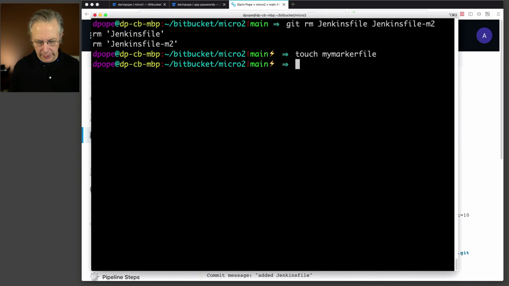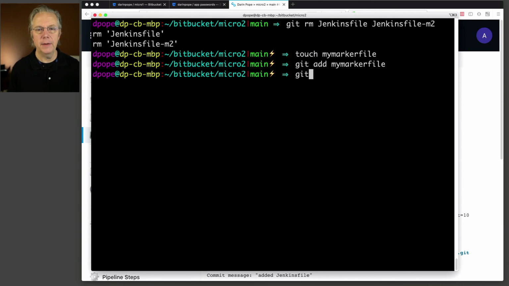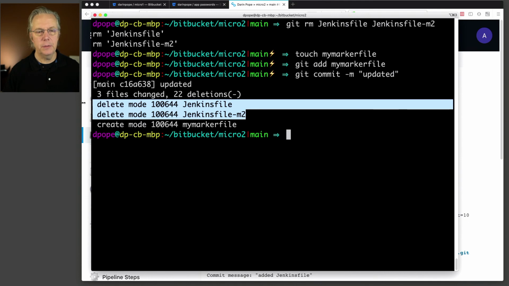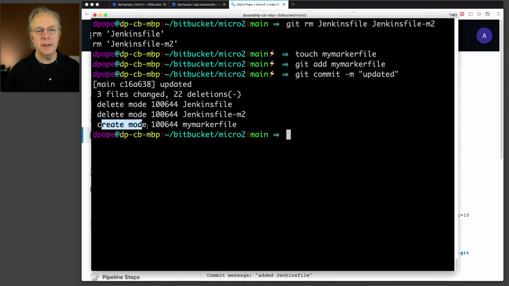So now if we take a look at our repository, we need to add my marker file. And if I do a git commit updated, so now we have deleted Jenkinsfile and Jenkinsfile-M2, and we've created a my marker file that has no contents, and that's completely okay. Let's go ahead and push this to micro 2.